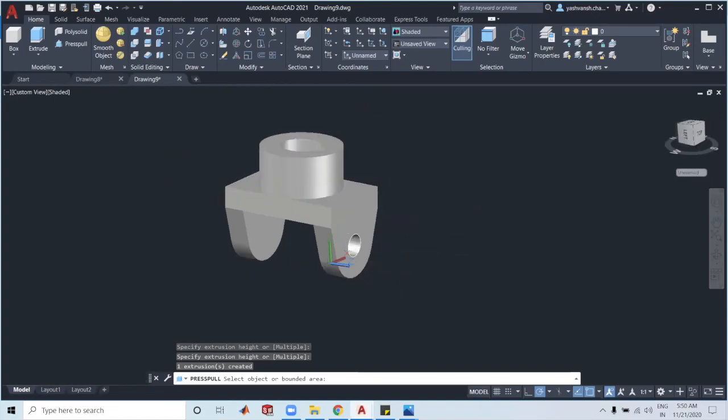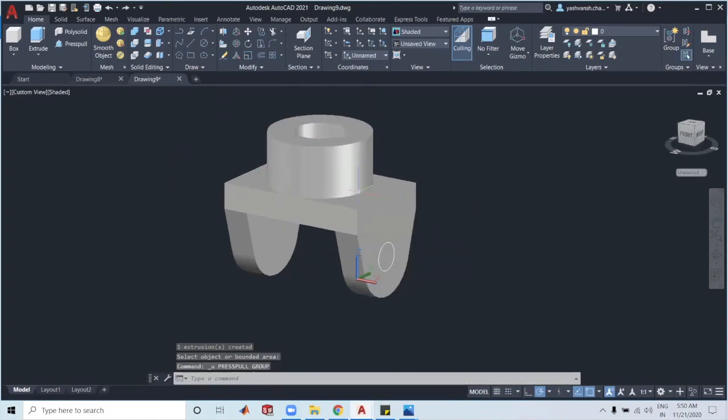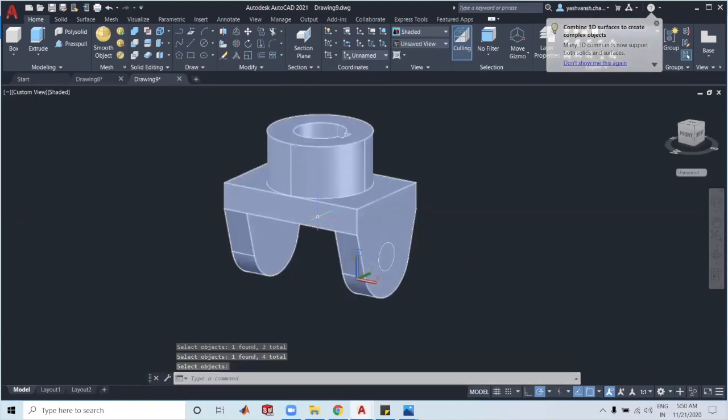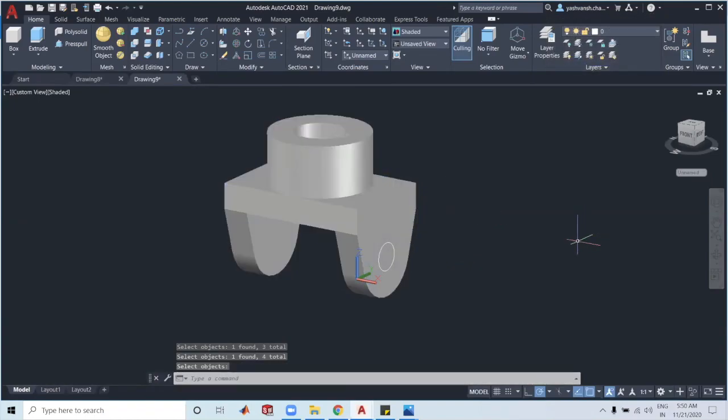Because this is not really a single entity. They are all different entities. So the command for that is we use a solid union to actually make them into one. So just use the solid union command over here. Just come here to the solid editing panel and select the solid union command. Select this, select this, select this. Yeah, and simply press enter key. Now they are one single model, one single part.